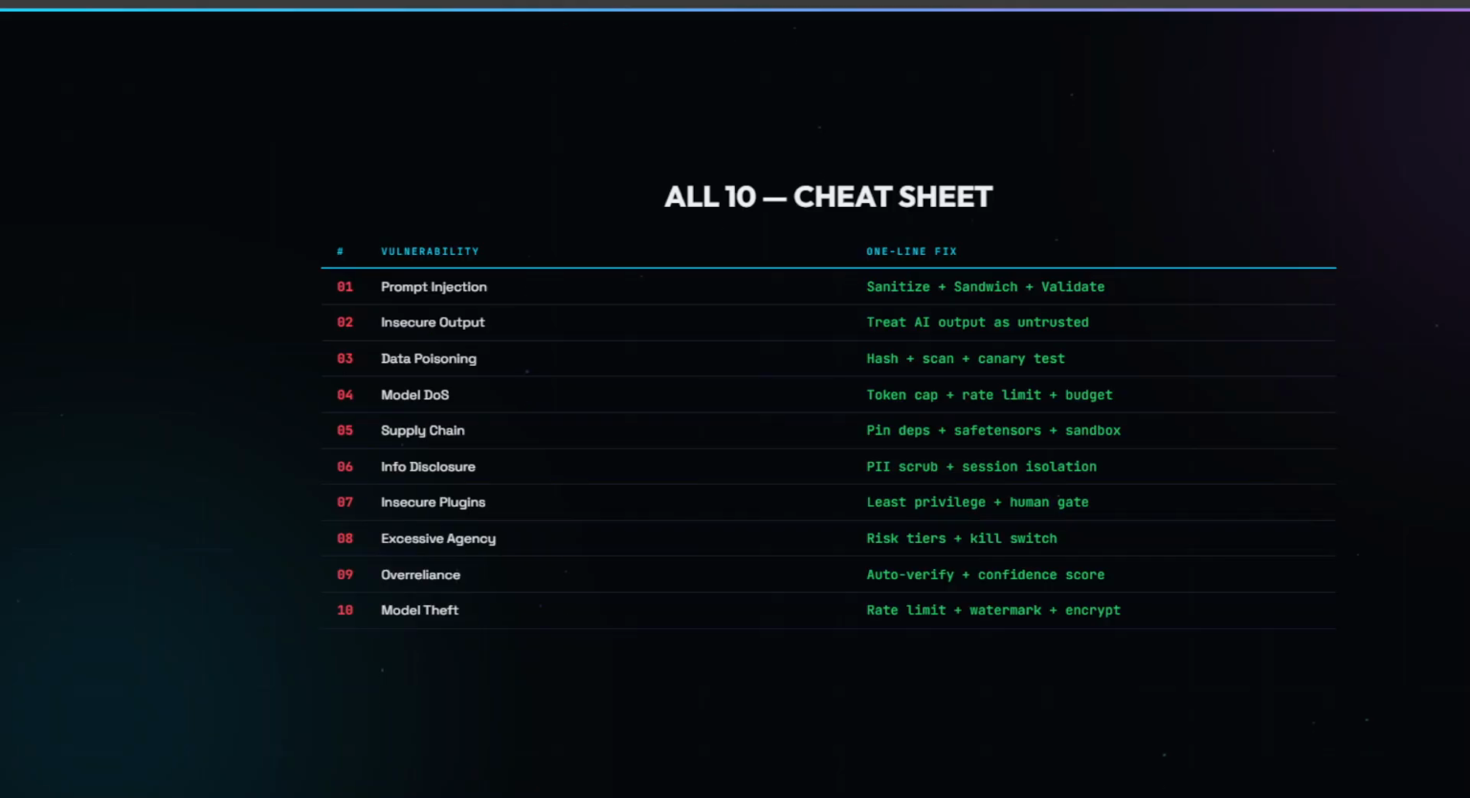Quick recap. All 10. 1. Prompt injection: sanitize, sandwich, validate. 2. Insecure output: treat it like user input. 3. Data poisoning: hash, scan, canary text. 4. Model DoS: token caps, rate limits, budget breakers. 5. Supply chain: pin deps, safetensors, sandbox.